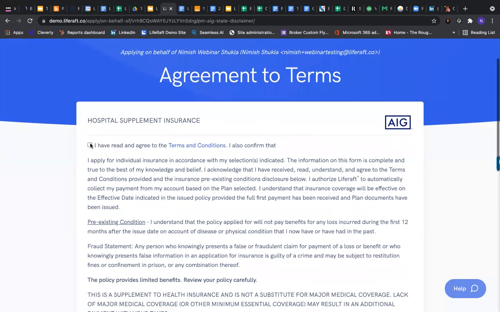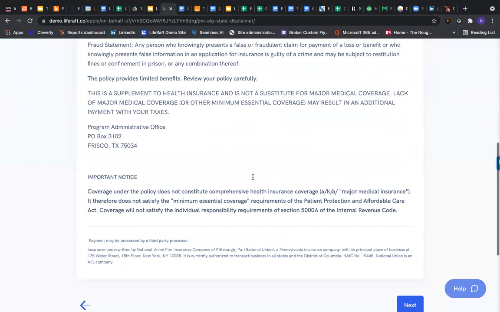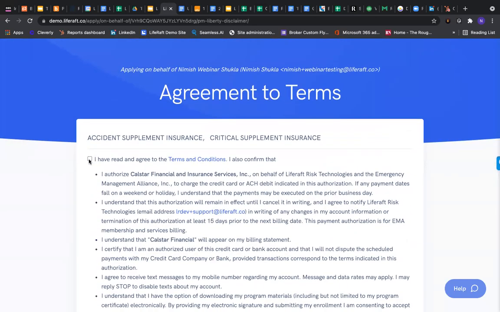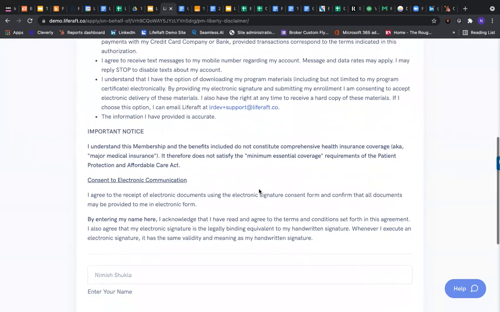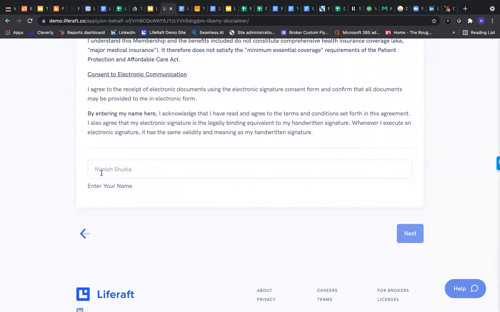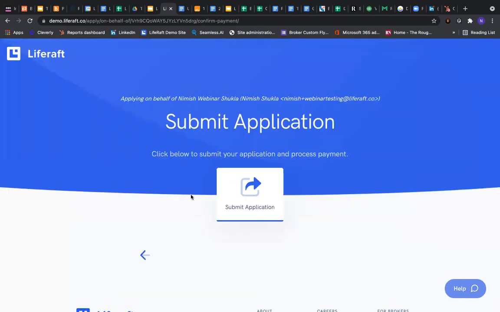I'm going to agree to my terms and conditions for AIG on behalf of my client. And then I'm going to agree to my Liberty Mutual terms on behalf of my client. And you'll click, and then you'll see down here, it says enter your name. This is actually your client's name, and we help remind you here. So I'm going to put my client's name in, and I'm going to hit next, and we are actually done with an application for 3 products.